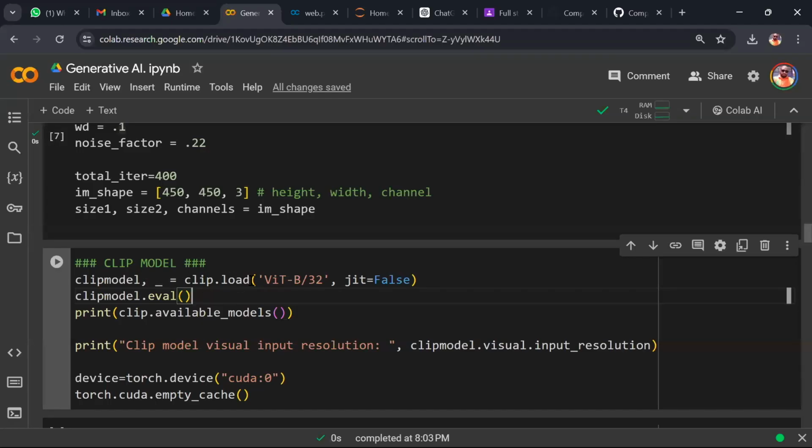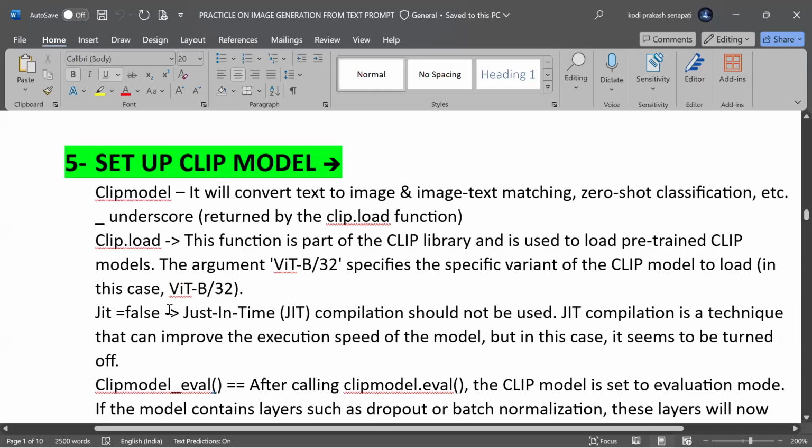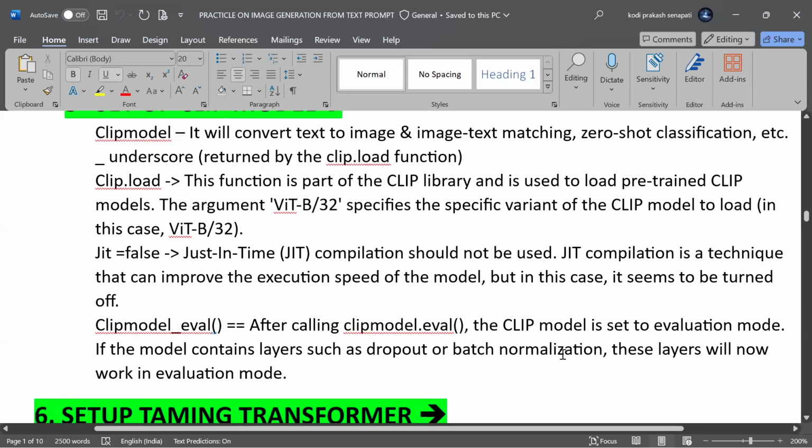Understand? The moment you say clip dot load, we clone the clip repository from the git link. Then internally we load ViT-B/32. This argument ViT-B/32 is the specific variant of the clip model to load. JIT false means just-in-time compilation should not be used. JIT compilation is a technique that can improve the execution speed of the model, but here it is turned off. Now, what is eval? The clip model is set to evaluation mode, where layers such as dropout and batch normalization work in evaluation mode.